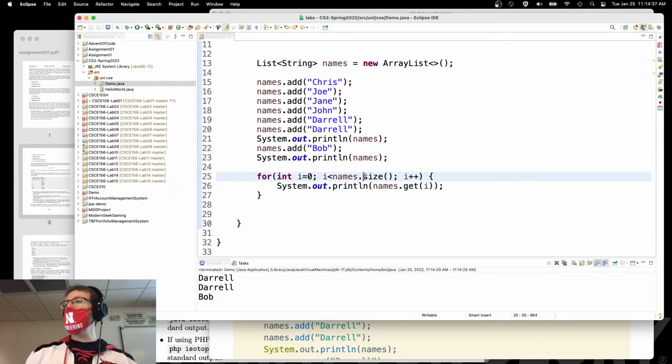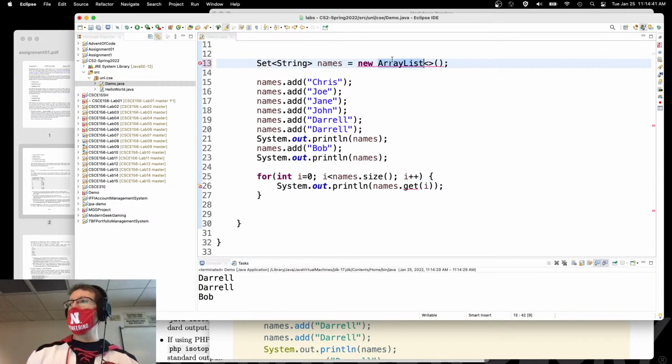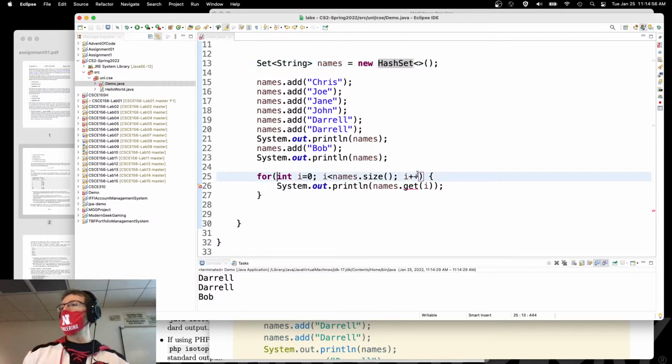All right. Can I do that if it were a set? Hash set. There we go. No, it no longer works. Why? There is no ith element. There's no first element, there's no second element, there's no last element. Therefore, there's no ith element. Okay. So am I dead in the water here?